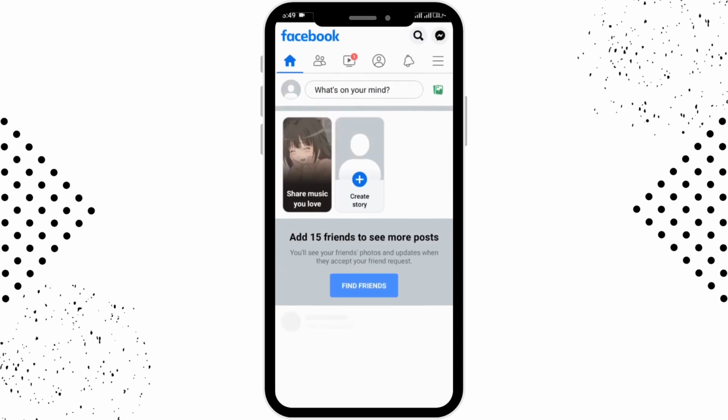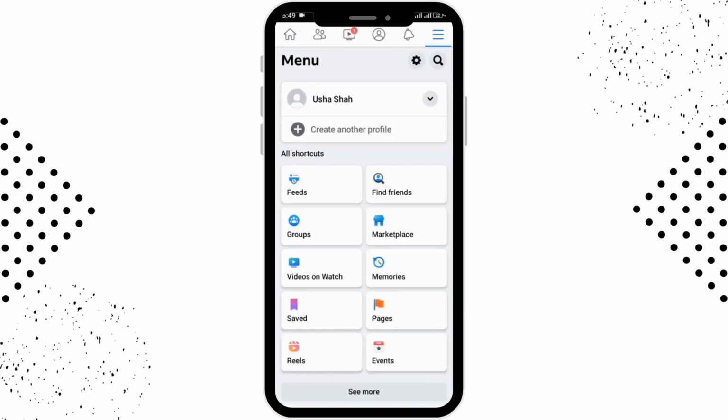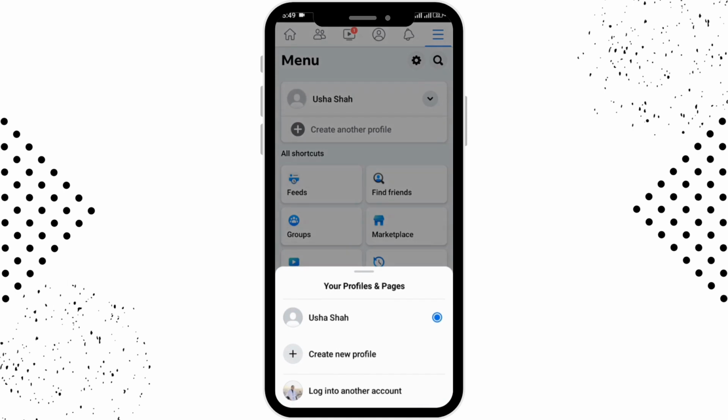So in order to log out, you have to tap on the three horizontal bar lines in the upper right corner, and here you'll be able to see various options like feeds, find friends, and many more. You can also create another profile, and if you want to switch to another account, then you can simply tap on the drop down sign just beside the name of your account, and from over here you can switch to another account. That way also you can log out of your account.